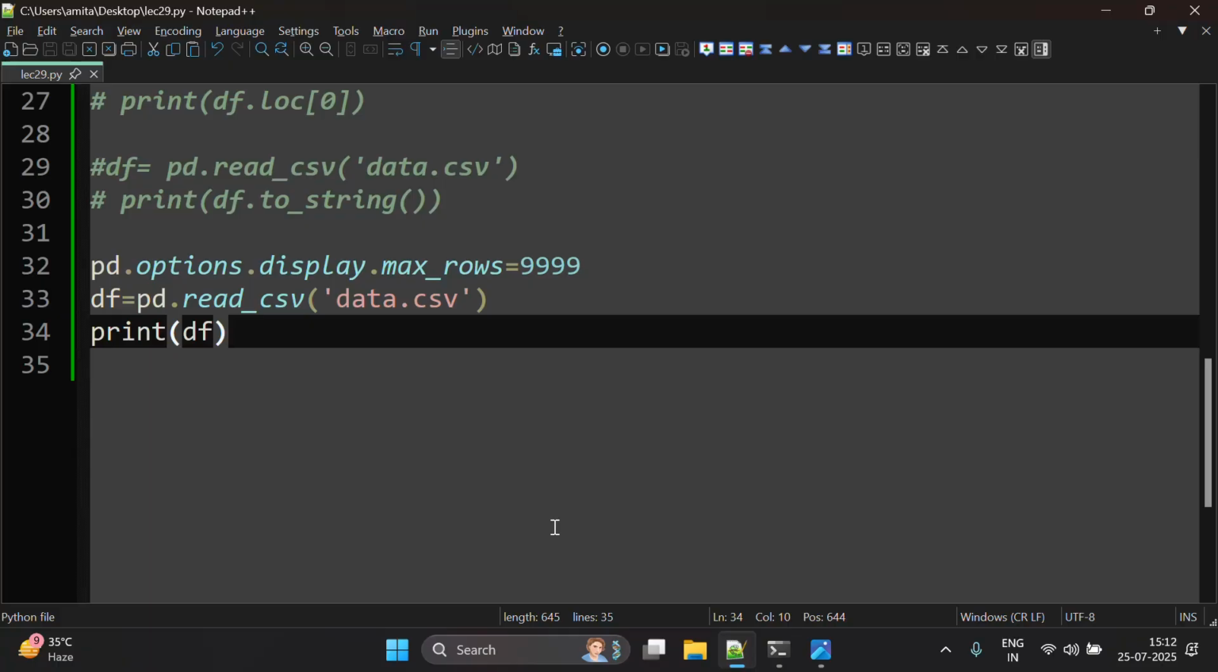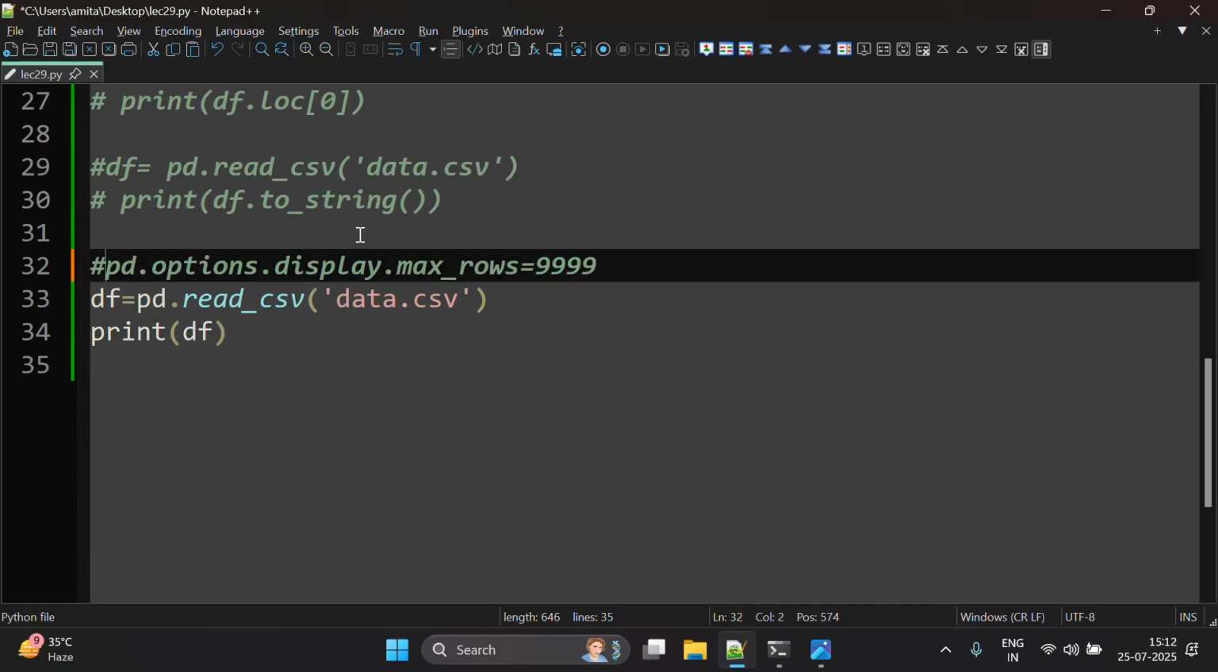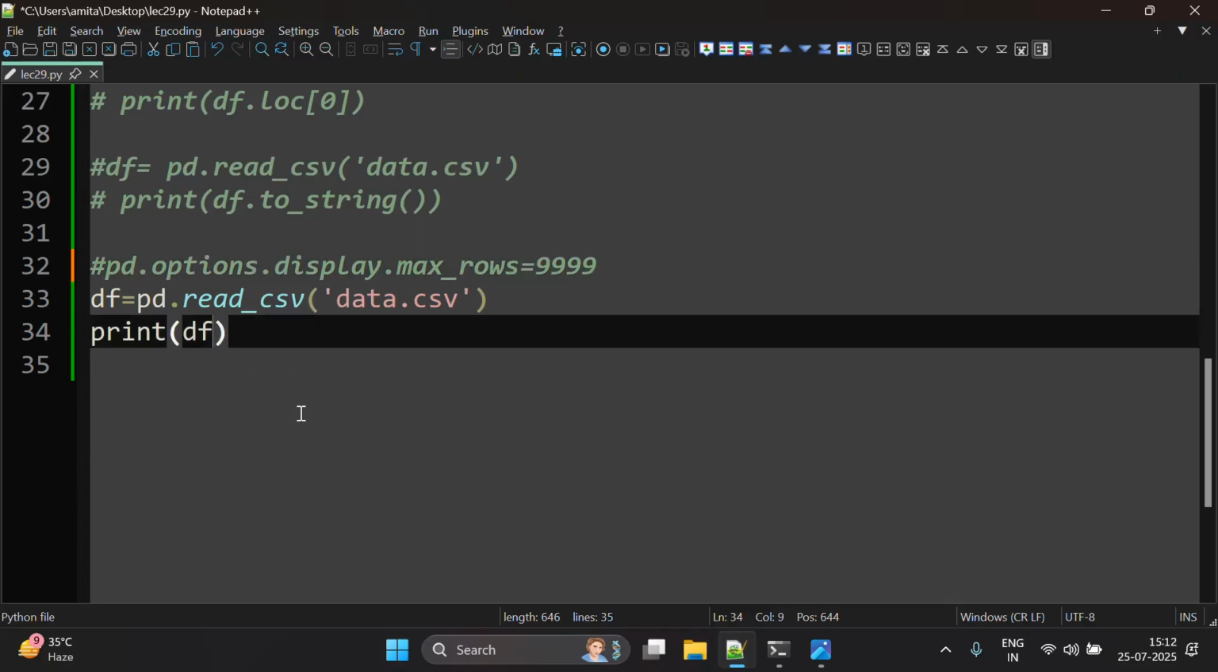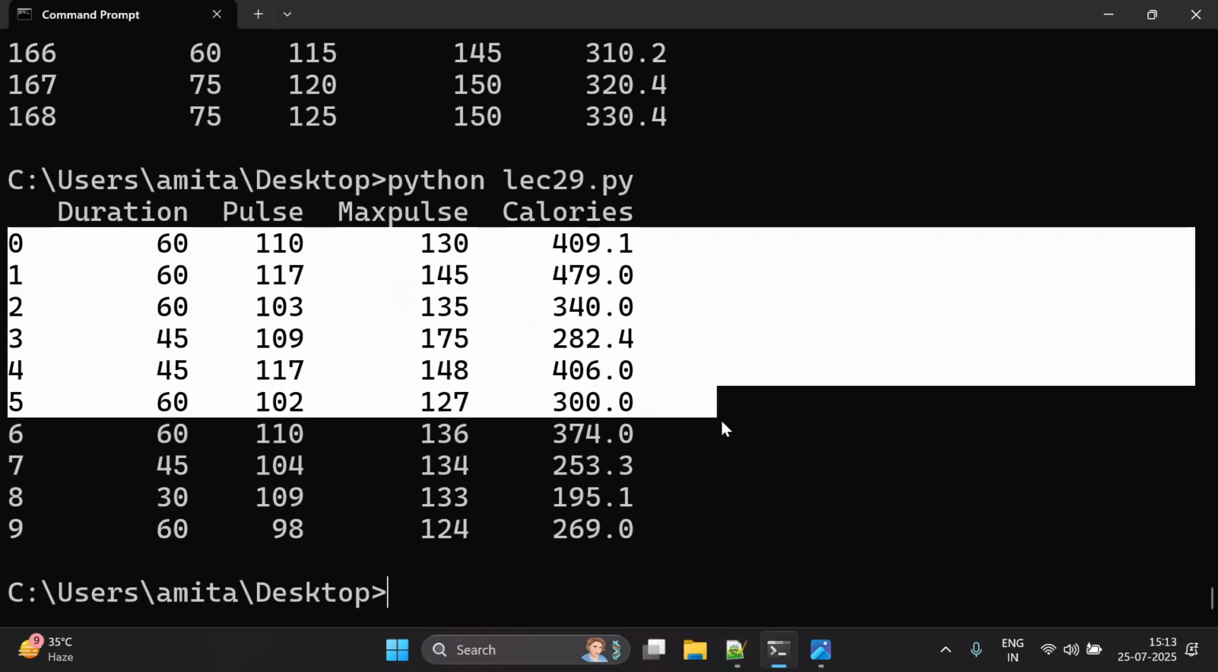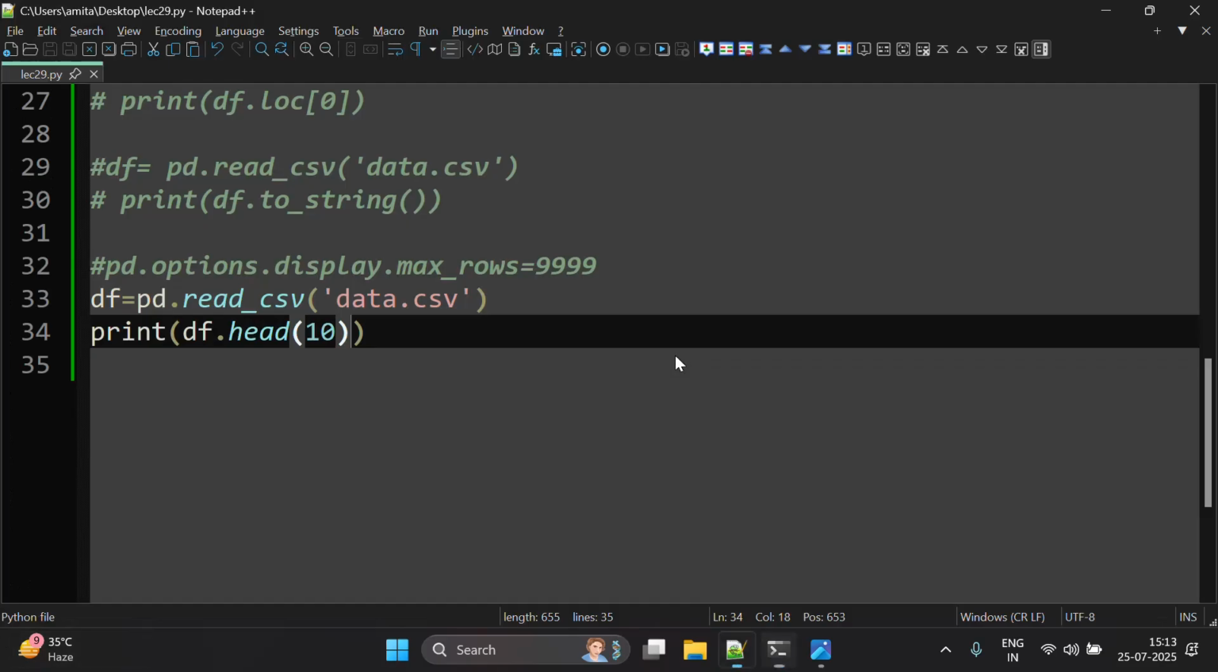Okay, so the next thing is to get a quick overview by printing the first 10 rows of the data frame. For that we can just comment out the max rows one, and we can write print(df.head(10)). So it will print the first 10 rows. You can see the first 10 rows are printed, from 0 to 9. And we can use the tail method for viewing rows from the bottom. So head was from above, and tail is from the bottom.